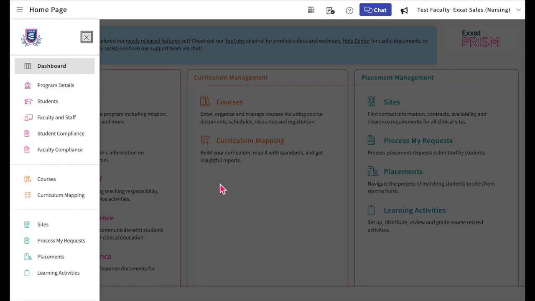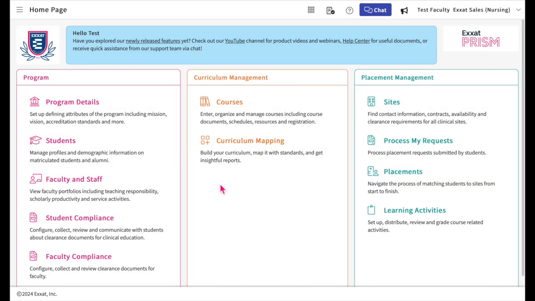We support custom roles based on your program's needs. If you are assigned a custom role, you might have limited access to these sections. You can use the dashboard icon at the top of the web page to navigate back to the dashboard at any time. If you ever need assistance, our comprehensive help center is just a click away.